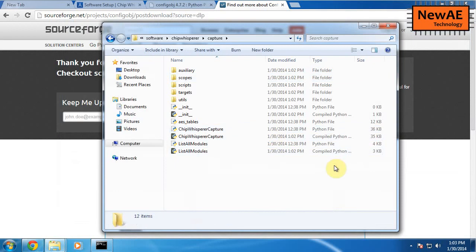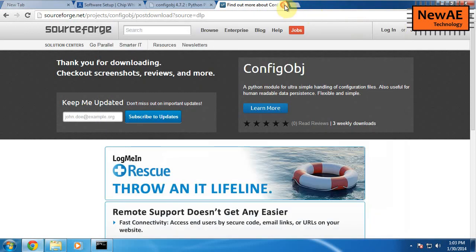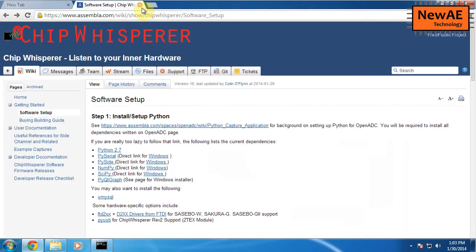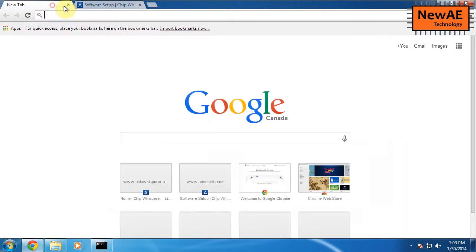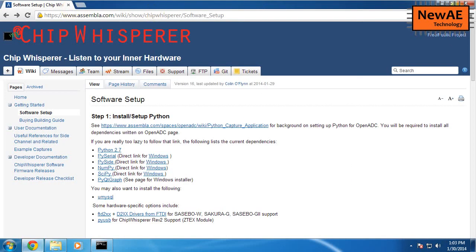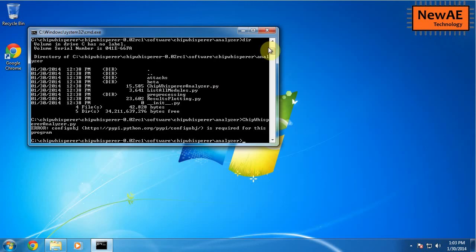So that was very basic how to set up the Python environment to run ChipWhisperer Capture and ChipWhisperer Analyzer. There'll be some more videos showing you how to set up the drivers and whatnot specifically for the ChipWhisperer hardware and doing your first captures with that. So you can look for those videos and those details.